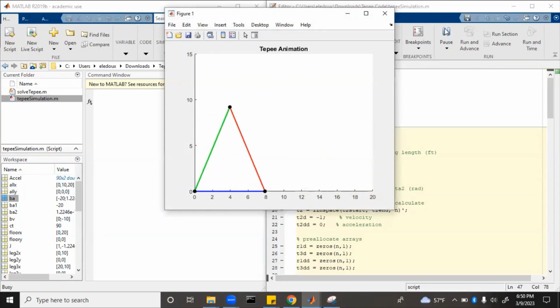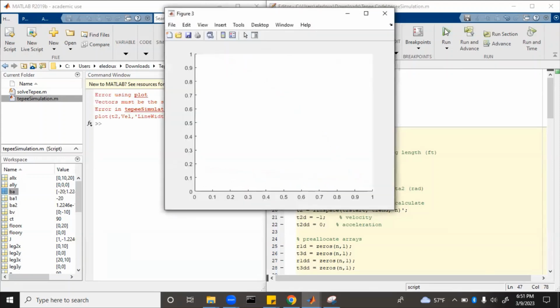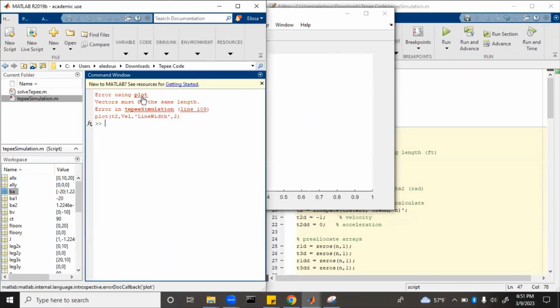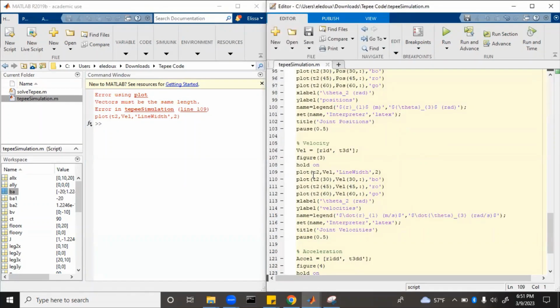So we've got our Tepee opening up, running smoothly. Next thing we need to do is make it brown so it looks like a Tepee. Oh no, we have a problem. And this one's an error because it's red. Error using plot, vectors must be the same length. So let's check on line 109. What's not the same length? T2 and velocity. So you can see here for the velocity matrix, we have defined R1 dot and T3 dot, and we have transposed them, which, putting the apostrophe at the end, means flip rows and columns.